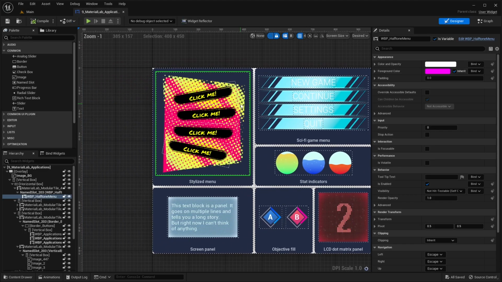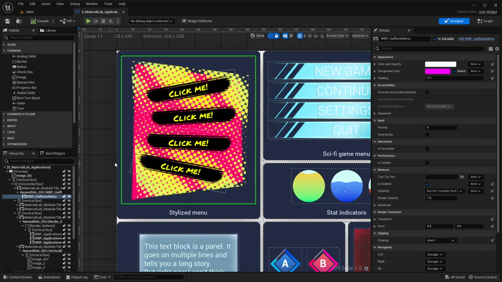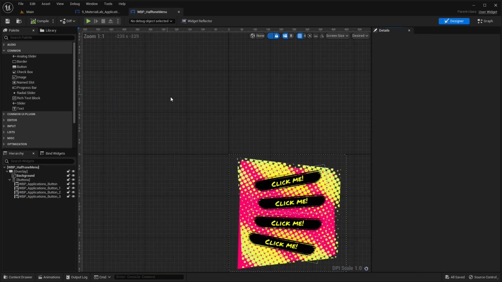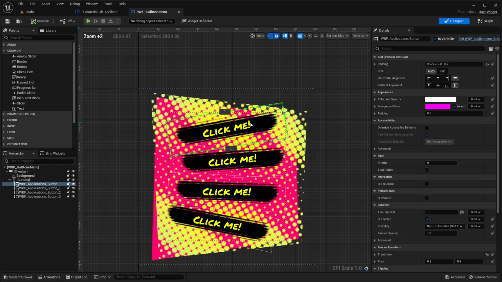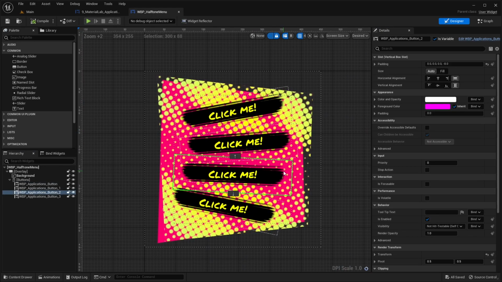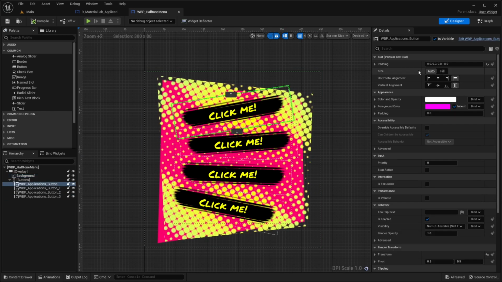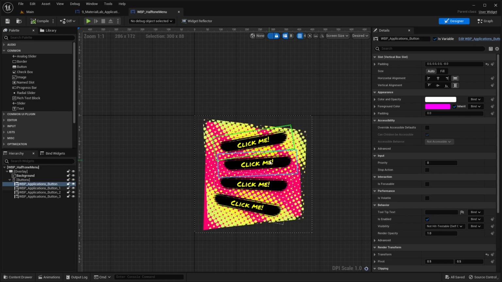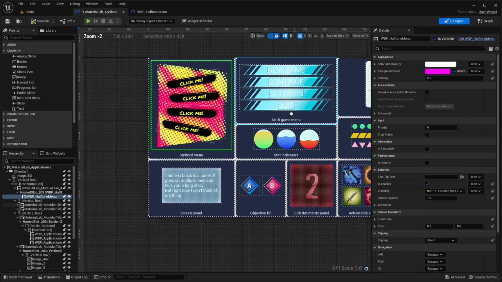So over here, this is actual menu widget with the different buttons. So we have the halftone menu. I'm just going to edit that. And we'll open up that widget blueprint. So we have things like the buttons, background, image. You could probably even migrate this over into your game if you wanted to use this. Change the styling around and all that stuff.